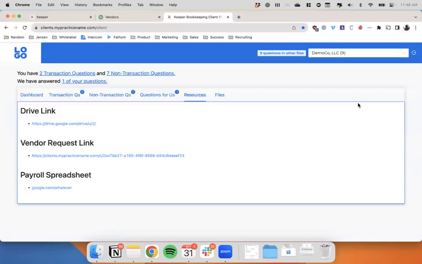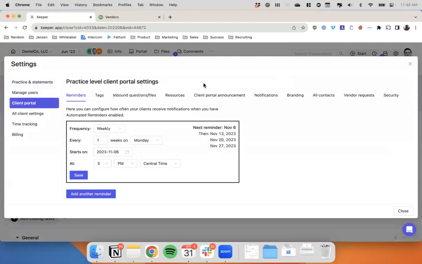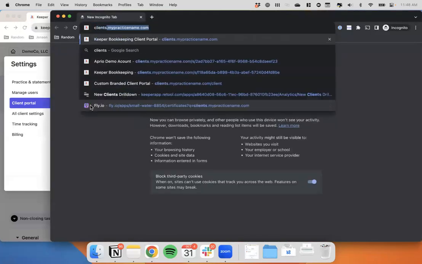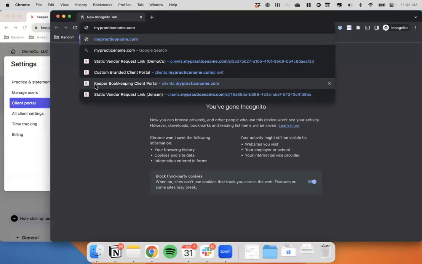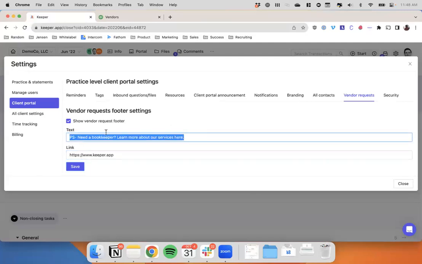Just to be fully comprehensive here on this training, I'll show where you can customize that. It's in your practice settings, you go to client portal, and you go to vendor requests. Here you can choose if you want to show it at all, and what link it points to. This won't actually point to keeper.app. By default, this will point to your portal's URL. So if you have something like clients.mypracticename, it'll point by default to mypracticename.com, basically your homepage. But you can customize this with a 1099s or W-9 specific landing page or a Calendly link or whatever you feel would be the best fit. And you can, of course, customize this text here as well.